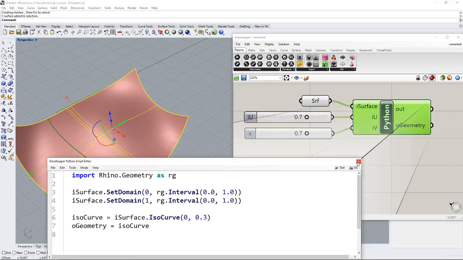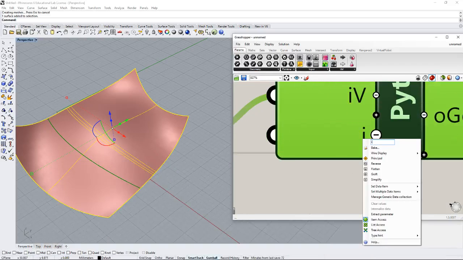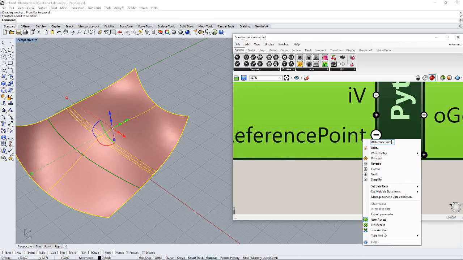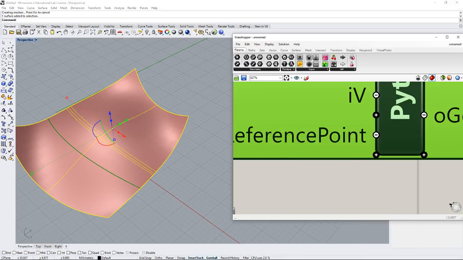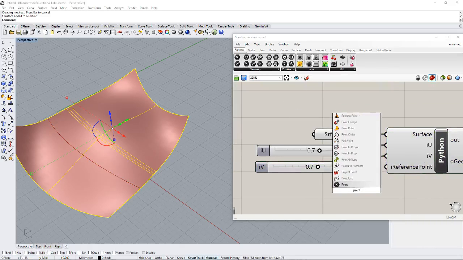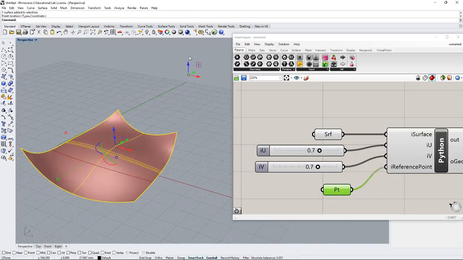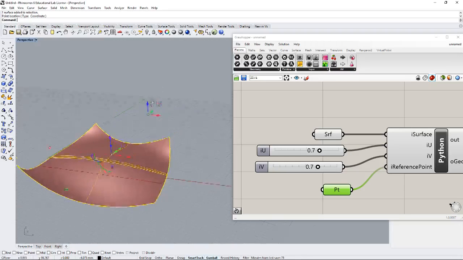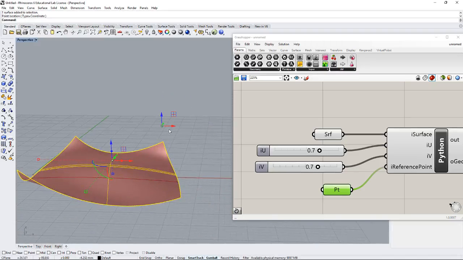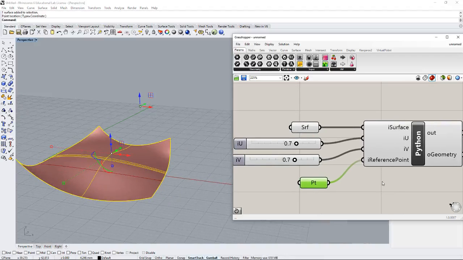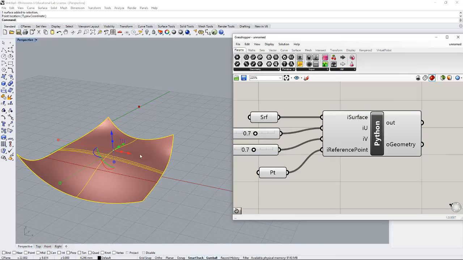So let's put in a reference point. iReferencePoint of type Point3D. Okay, so now the output geometry is going to be the point closest to this reference point.